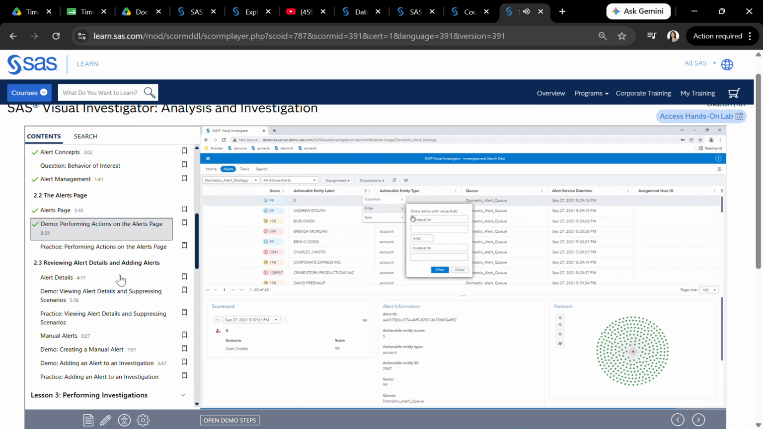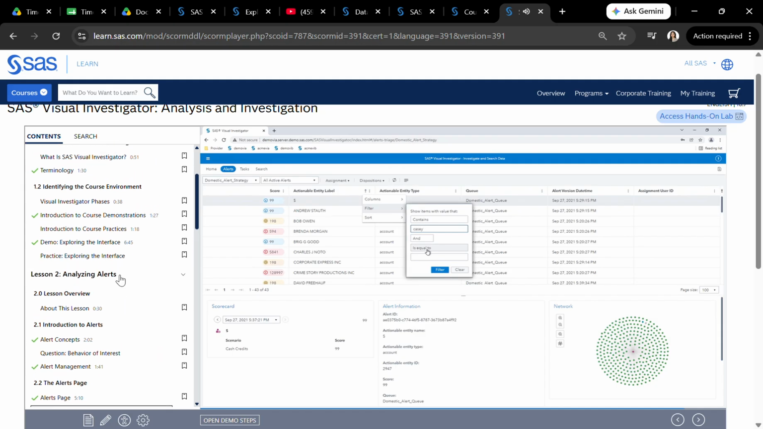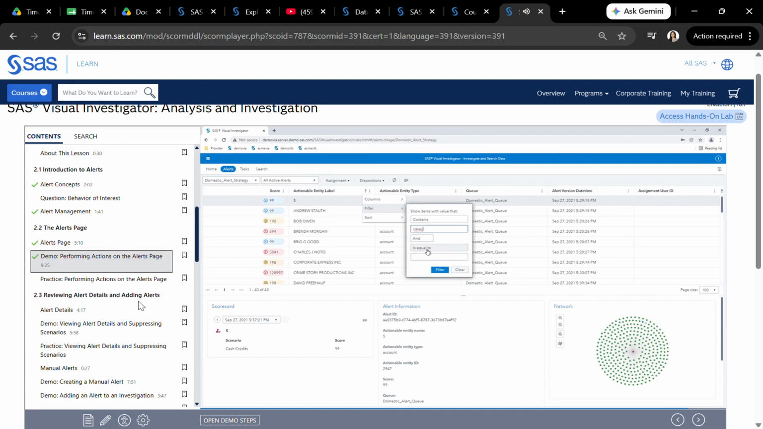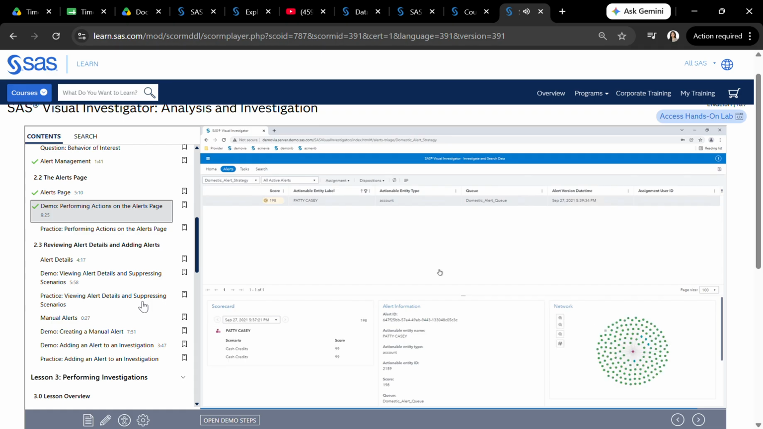I change the operator to Contains. In the second field, I enter Casey. The filters are not case sensitive, so I don't have to capitalize the name Casey. Now I click Filter to view the results in the filtered alerts list. Notice that the filter icon is displayed in the column next to the column options icon, indicating that there is a filter in place on that column.